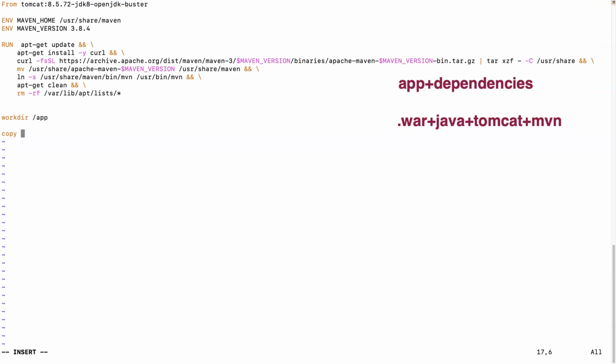So COPY is the instruction which will copy from the Docker host to the container. So I would like to copy this. It's in the same path. So pom.xml into the container, into the same path of the container. Same path means into the app folder. And then COPY the src folder. RUN mvn package.